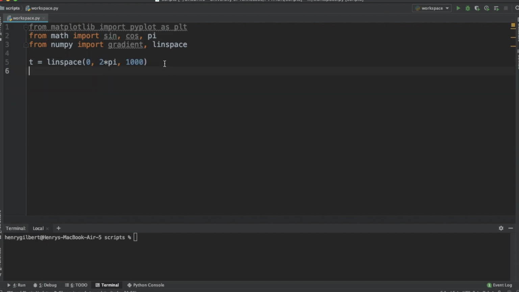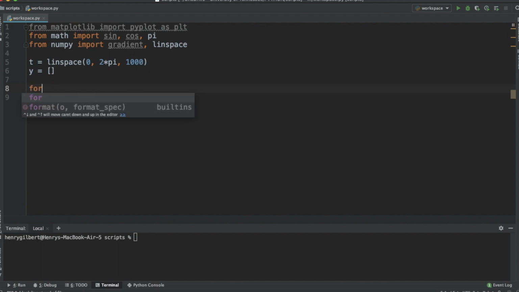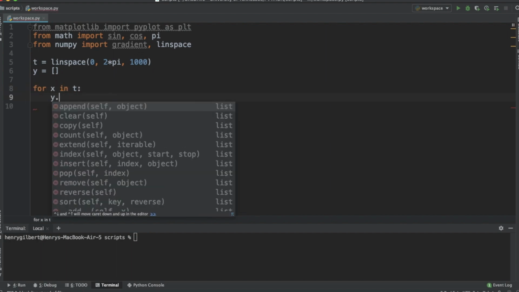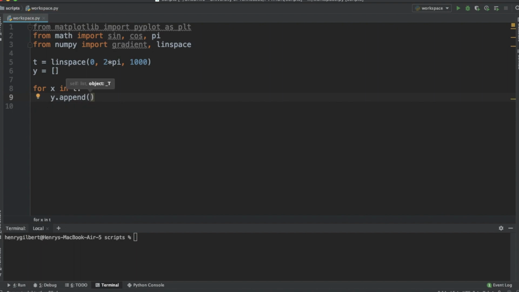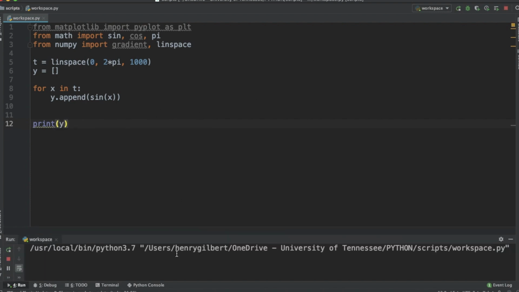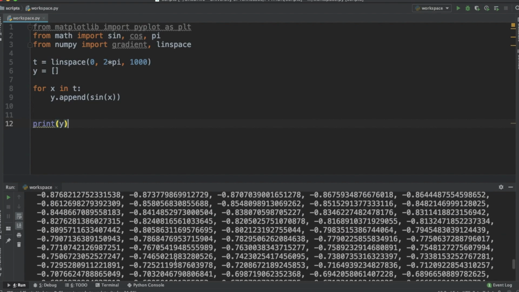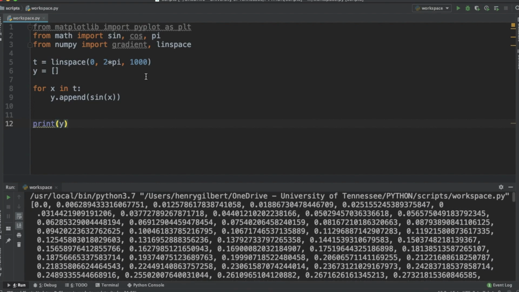So what we're going to be doing in this video is actually taking the numerical derivative of sine, and to actually get the values for sine, we're going to create an empty list y, and we're going to iterate through this t array. We're going to say for x in t, y.append, and we're just going to add sin of x to y. And if we actually print out y, we can see we have a big list of numbers. These are all sine values ranging from 0 to 2 pi, and there's 1,000 in there.